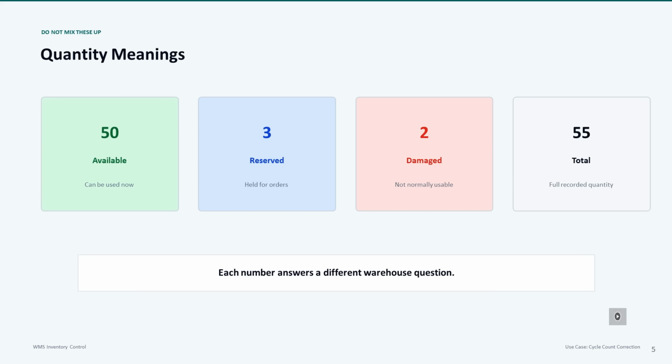The quantity columns have different meanings. Available stock can be used for new orders. Reserved stock is already committed to existing orders. Damaged stock is physically present but should not be used for normal fulfillment. Total stock is the full recorded quantity.